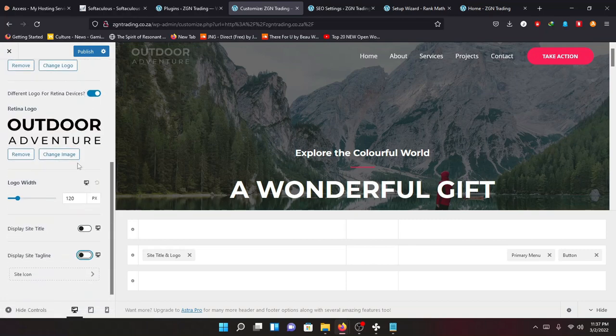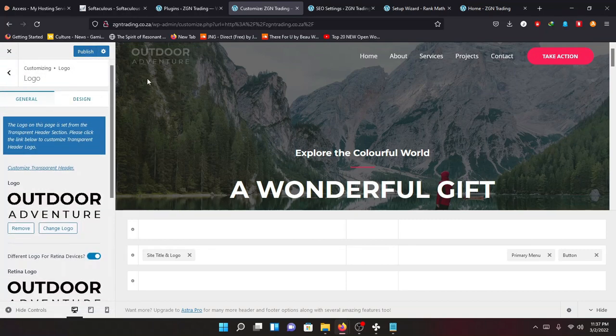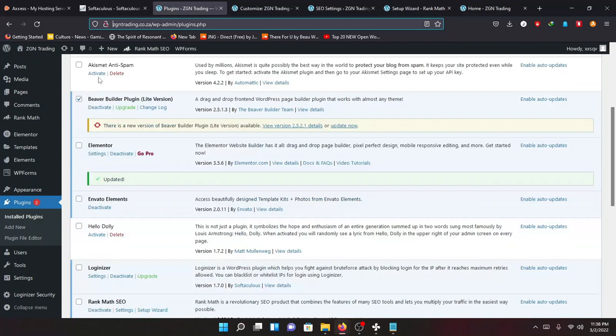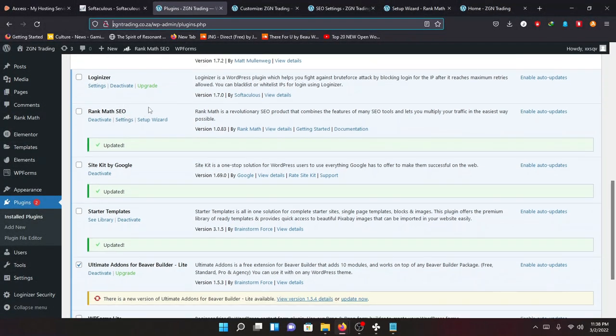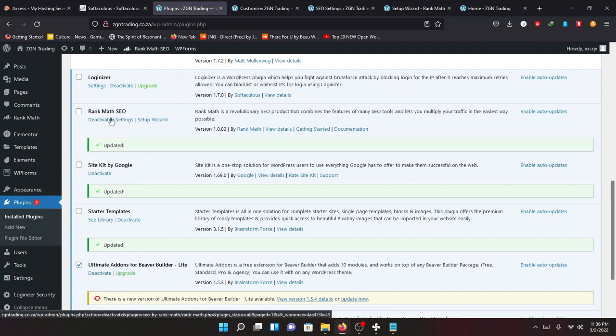Now as soon as you're done, you can click publish, and then you can jump into your plugins. Once you get to your plugins, the main plugin that you're really looking for is Rank Math SEO. Now you can use various other plugins that maybe you're much more comfortable with. For example, Yoast SEO, that's another good one. So if you are comfortable with Yoast SEO, you could actually utilize it. But I like to use Rank Math SEO, and I think that it's great.